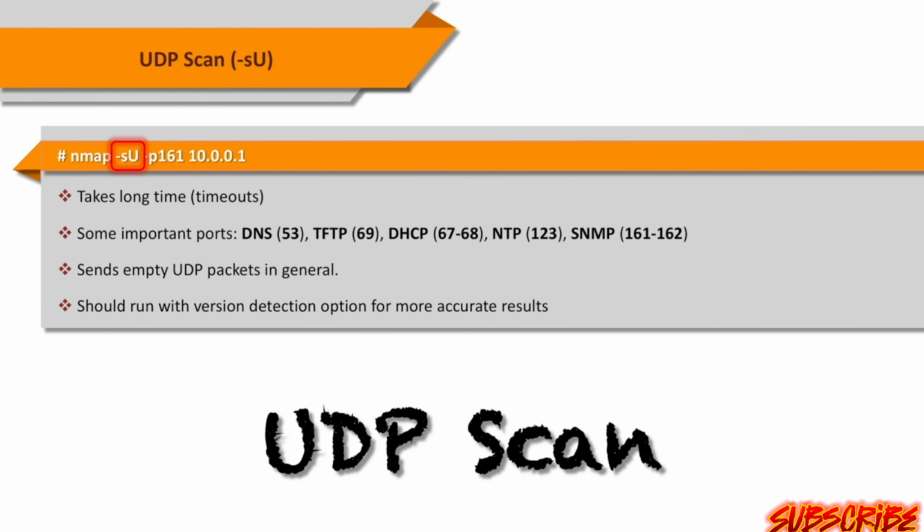UDP scan is activated with the sU option. UDP scan works by sending a UDP packet to every targeted port. For some common ports such as 53 and 161, a protocol-specific payload is sent to increase response rate. But for most ports, the packet is empty. Well, there are some options to force Nmap to send non-empty packets such as the data parameter.